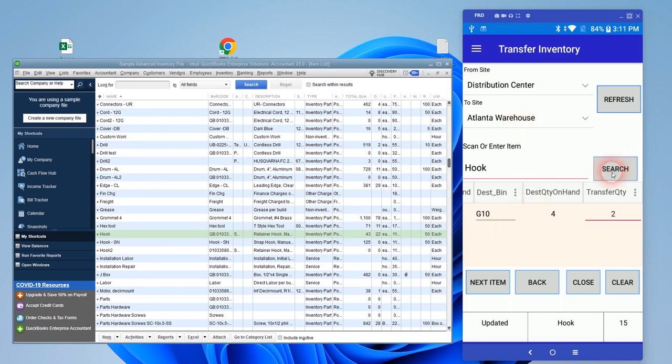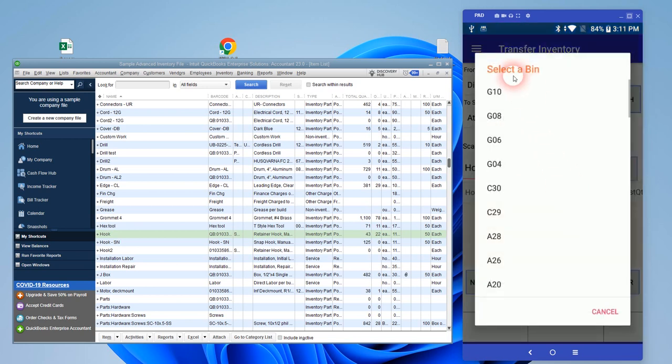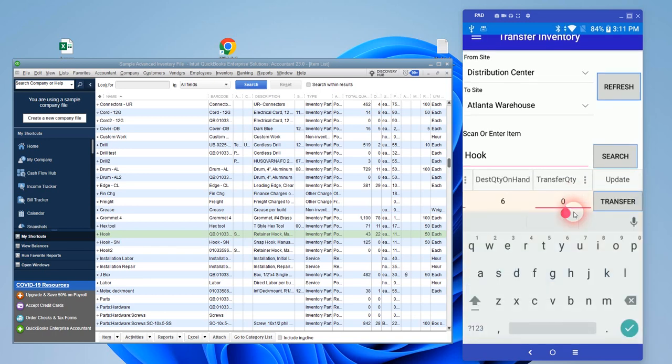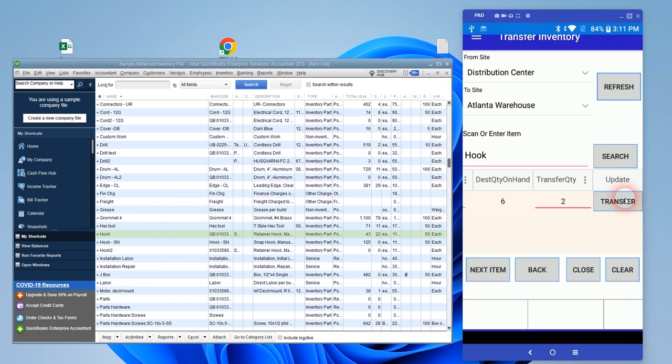All right, so if we do a search here on the distribution center as our origin site that we want to transfer from, we do an initial search on it. What it does is it tells me where they are locally in the site I'm at. And then this is the bin where I want to send them at the Atlanta warehouse. So we'll just select the G10 bin again, I showed you that value earlier. And then I slide this over with my finger here, and we'll say we want to transfer 2 more there. Okay, so let's go ahead and transfer that.